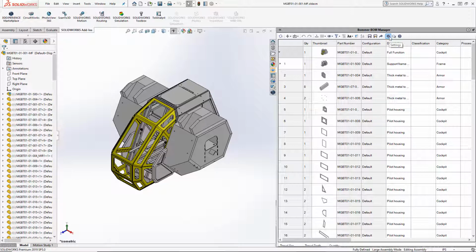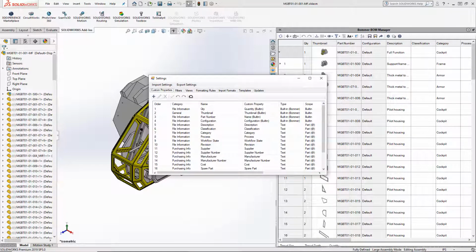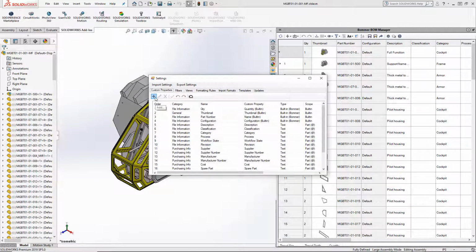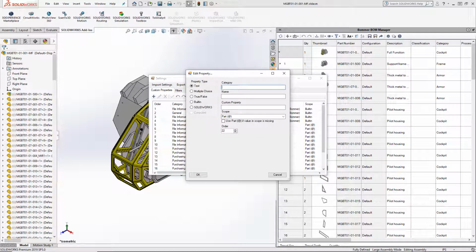To get started, locate and click the gear icon in Bommer to open settings. This form lets you adjust the settings for Bommer, which includes properties, views, filters, and other items. The first tab in the settings form is for properties, which is where we'll stay for this video. First, we'll show how to add a new property. Click on the plus button, and this will open the Edit Properties screen so we can configure a new property.